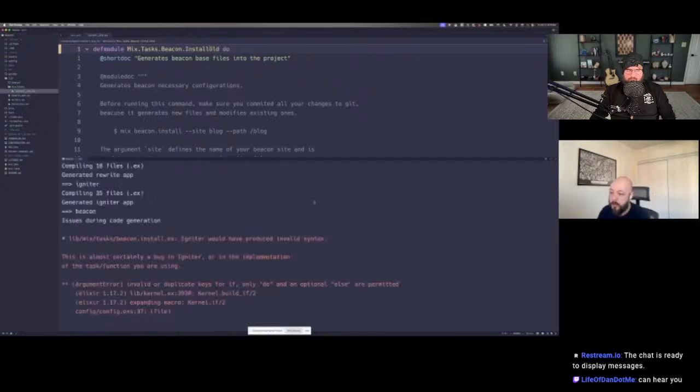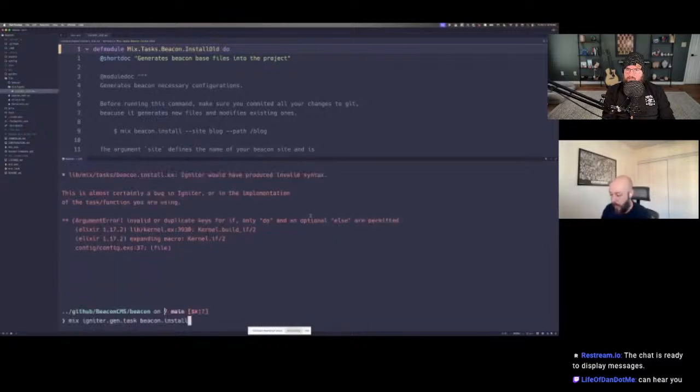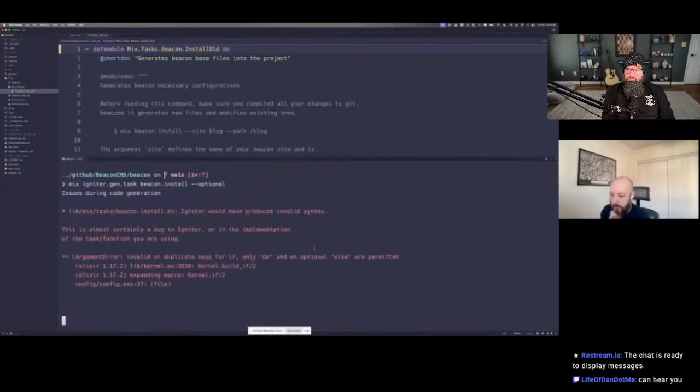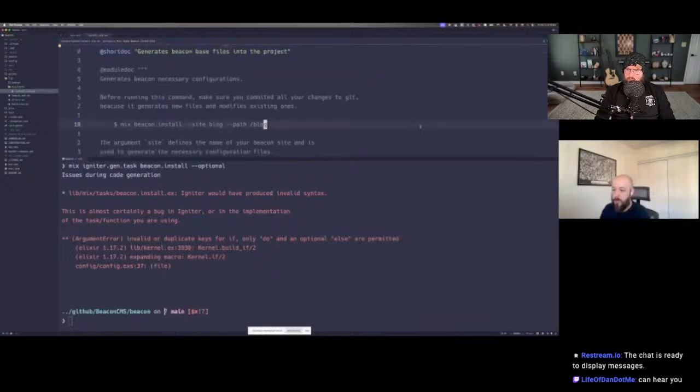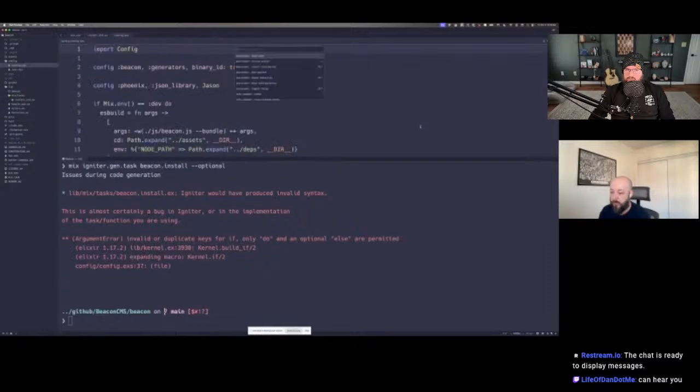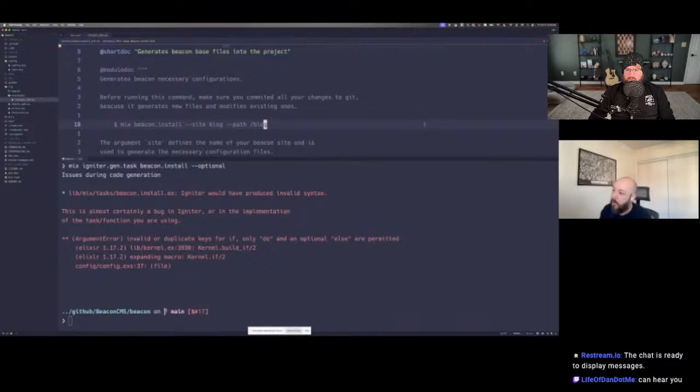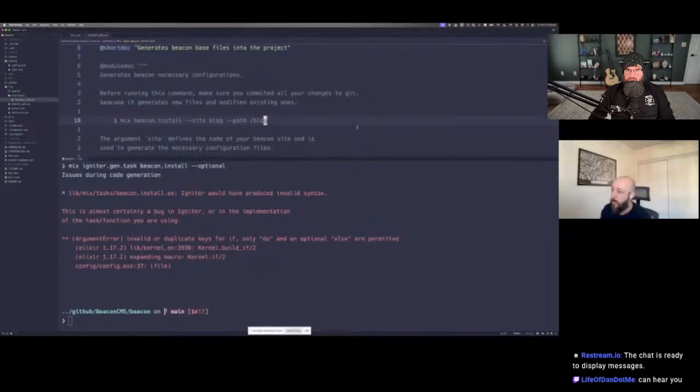I've never seen that before. Well, I have seen that before, but not when using this generator. So try passing the dash dash optional flag on this generator. Hmm. That works for me for some reason, when I say mix igniter.gen.task beacon.install. So something strange is definitely going on, why that doesn't work for you.